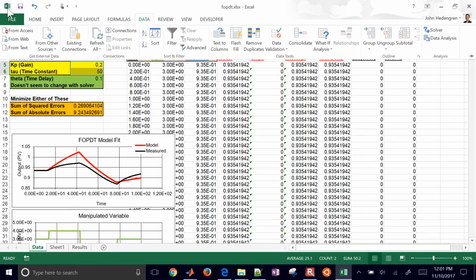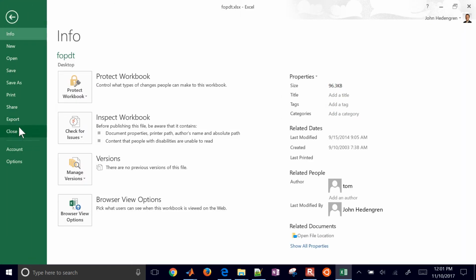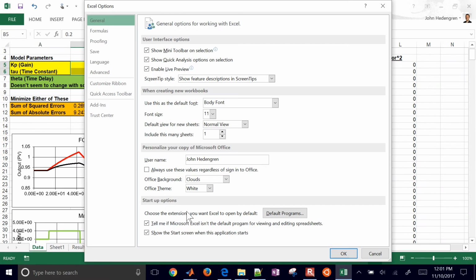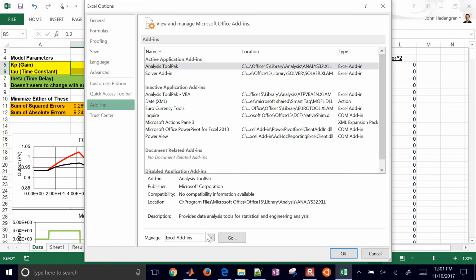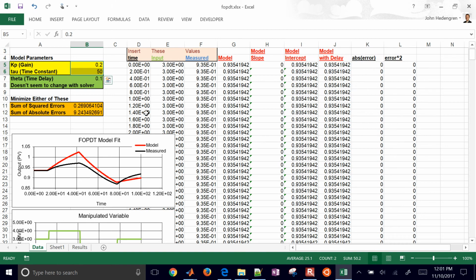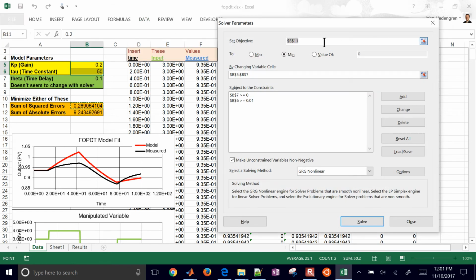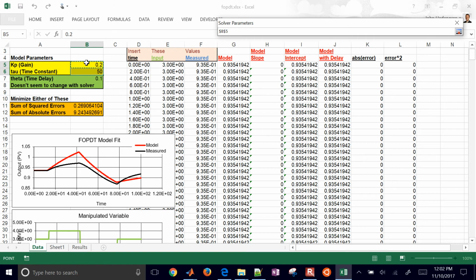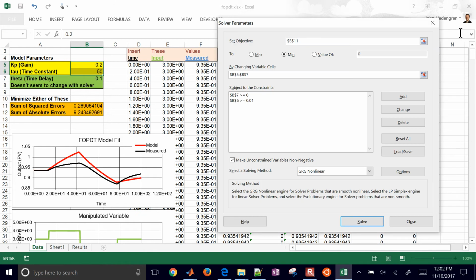If you don't have Solver, just come to File, and this is going to be under Options, and then go to Add-ins, and then run Excel Add-ins and make sure Solver Add-in is selected, and then click OK. Okay, so then once you have Solver, you can come back here to Data, and you'll see a little Solver tab. I'm going to set the objective equal to B11, the sum of squared errors, and I'm going to change these three values right here.